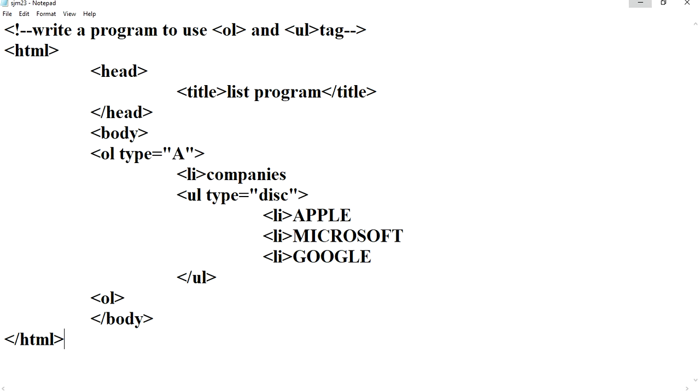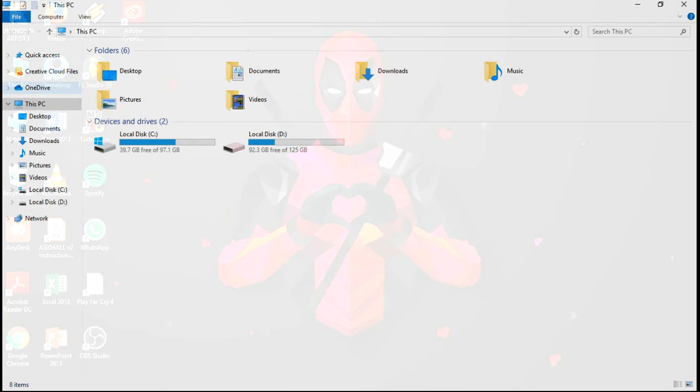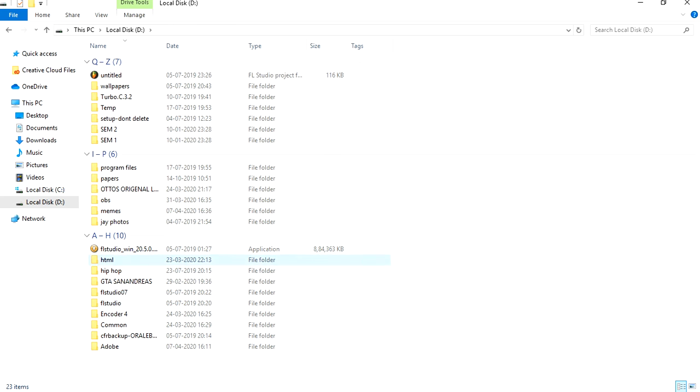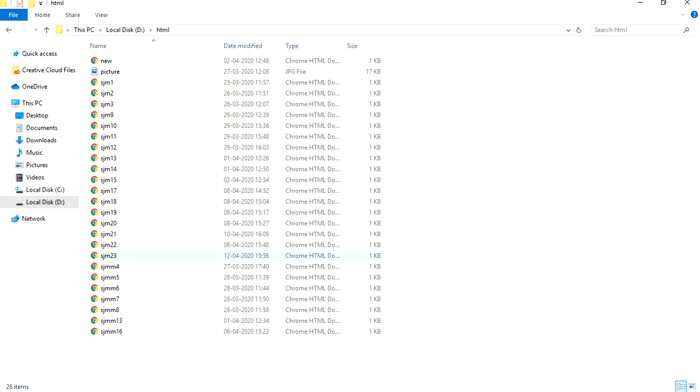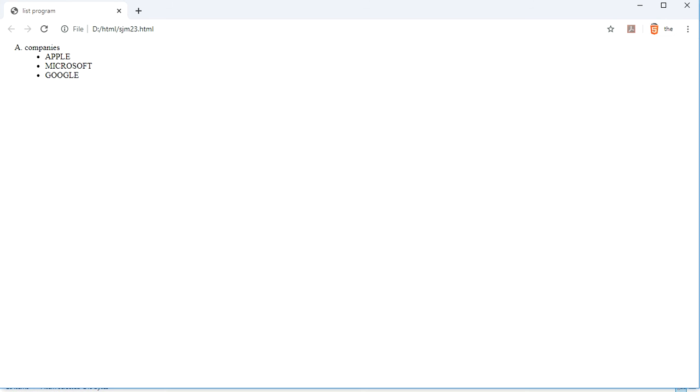Now let us check the output. So here it comes, the company name and how to use UL tag and OL tag together and types. So this is the basic output.